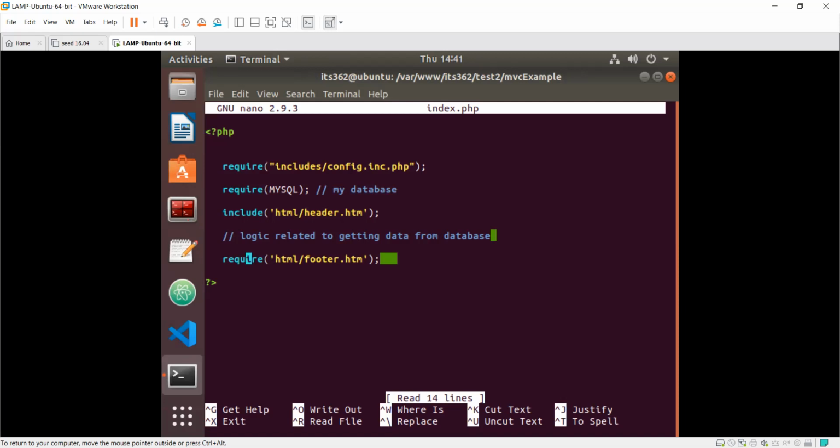Okay, so now in index, we need to add a little bit of logic. This is actually where we're going to do the authentication. So we just submitted some information, right?